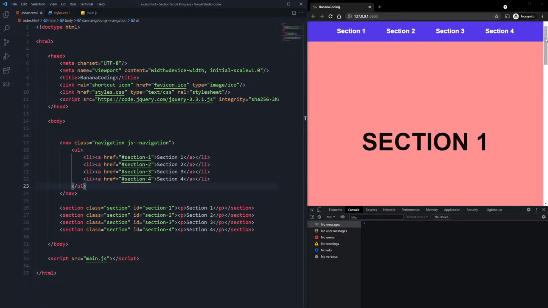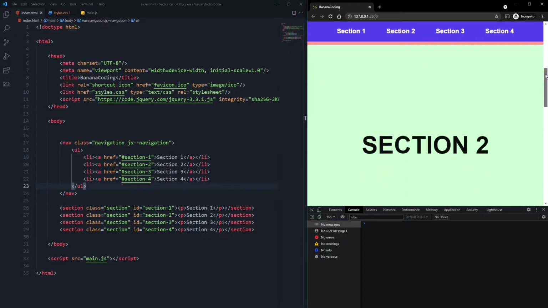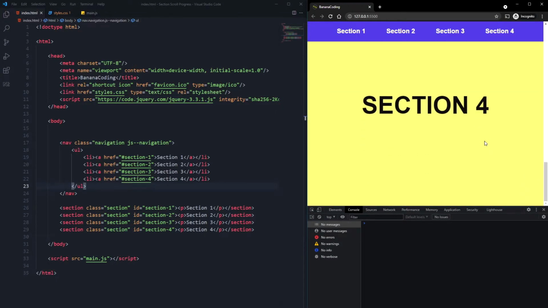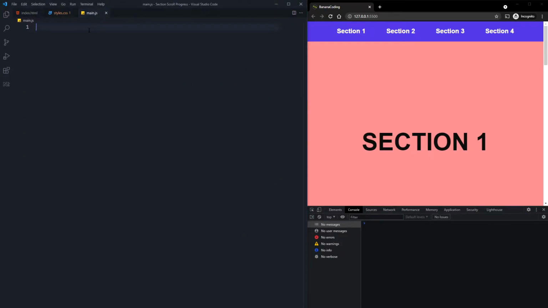And actually, if I scroll down here, you can see the navigation and the list is fixed on the top, and I can scroll down to section 1, section 2, section 3 and section 4, and they just got some different colors to make the difference between those 4 sections. And now we're just gonna start right now. We're just gonna dive right into the main.js, and we're gonna begin with the magic and the programming part.